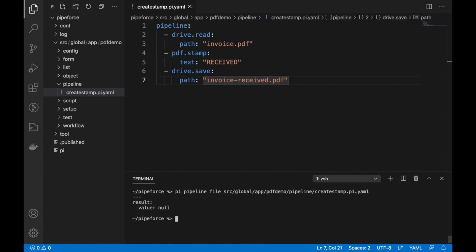So what happened in the background? In the background, the content of the pipeline, all of these instructions, have been uploaded to the server, and every one of these instructions, every one of these commands, can be a microservice call or a native call. It depends on the implementation at the PIPEFORCE side. The commands will be executed one after another, and then the result will be returned to the client if there is any result. In our case, there was no result at all because we just loaded a PDF and then we wrote it back to Drive after it was processed.